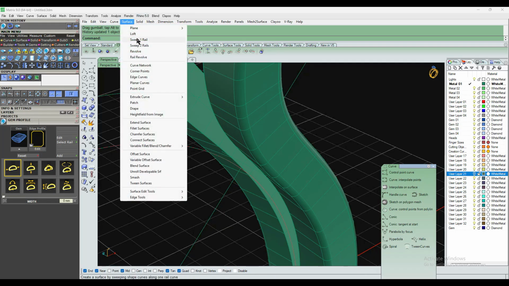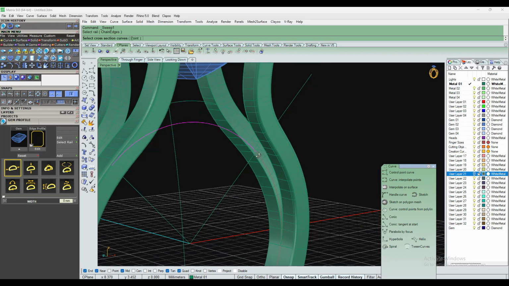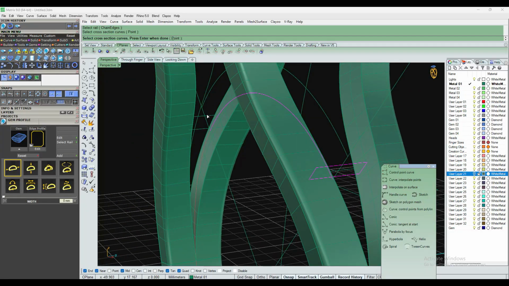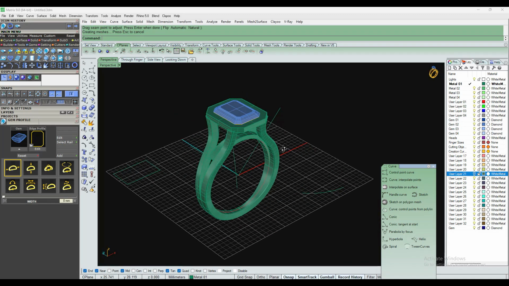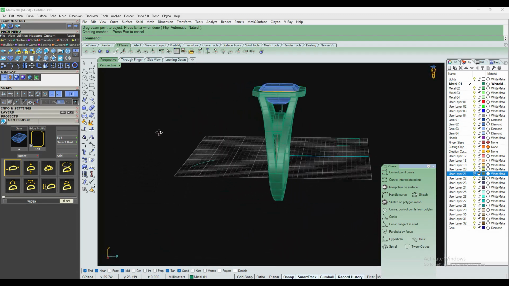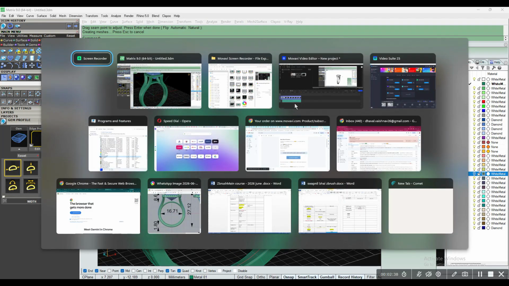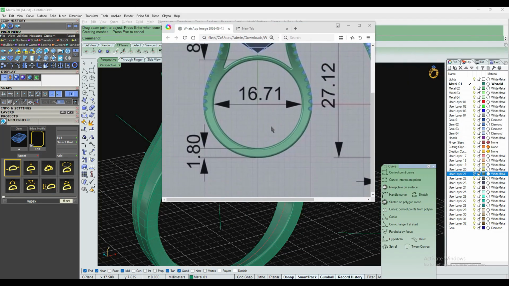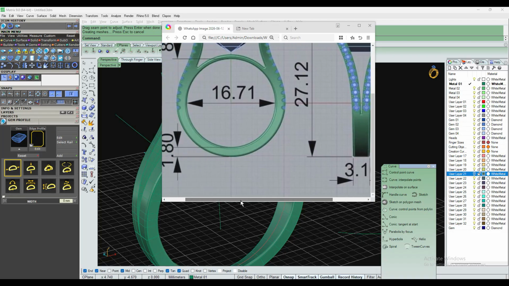Okay, now let's use the sweep one rail option. Select this inside curve, from this cross section to this cross section. Type in enter, and then okay. So this way you can create the bridge option. Okay, let's check the bridge is okay. Here we need to check the bridge is not passing through the center, it is passing through the split shanks.